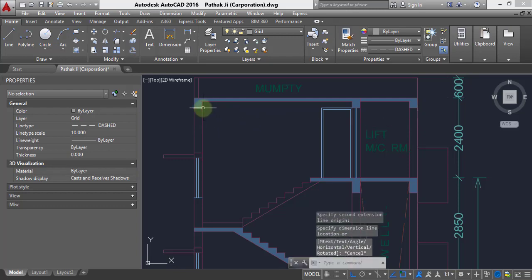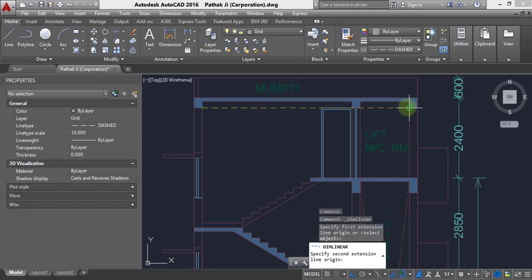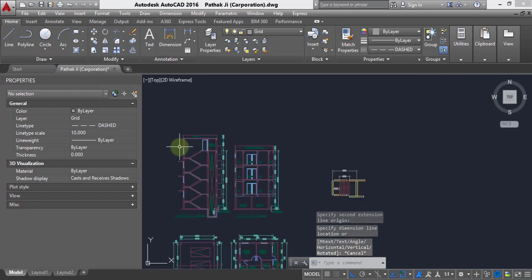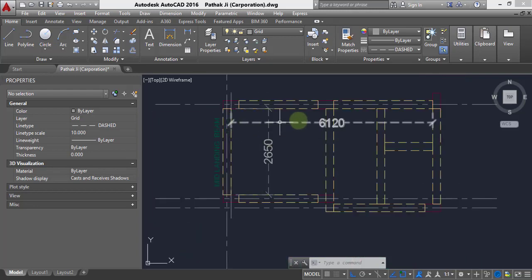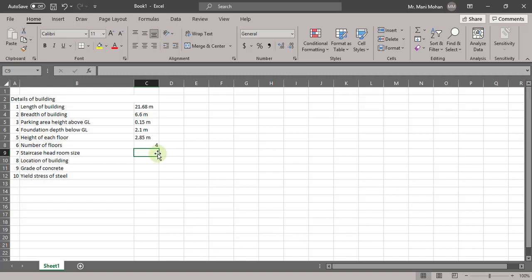Or what you can do, you can measure the inside dimension. This is the headroom. It's coming 6.12 meter, and here also the headroom size is 6.12 meter by 2.65 meter. So the headroom size for this is 6.12 by 2.65 meter.